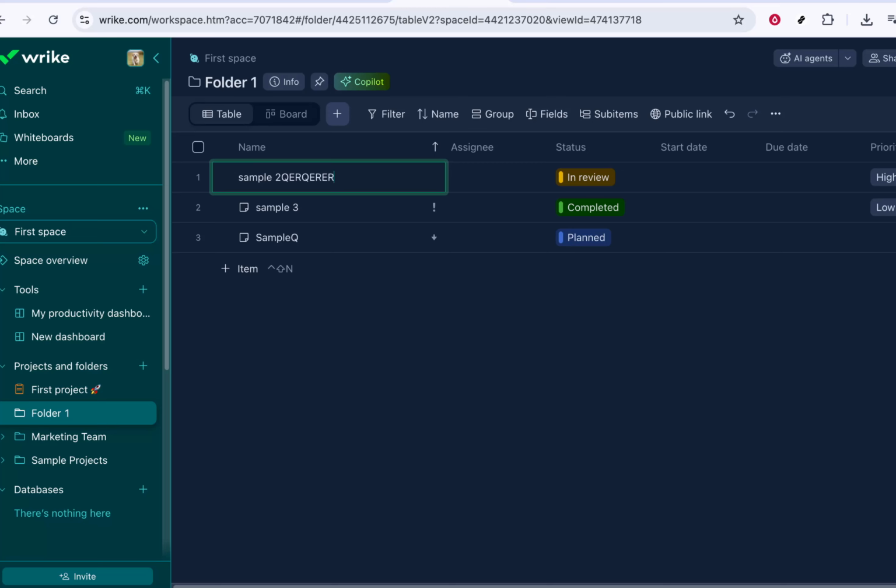First, make sure you're logged into your Wrike account and you're looking at your main workspace. At the top right corner of the screen, you'll see your profile icon. This is usually a small circle with either your photo or your initials in it. Go ahead and move your mouse to that profile icon and click on it.